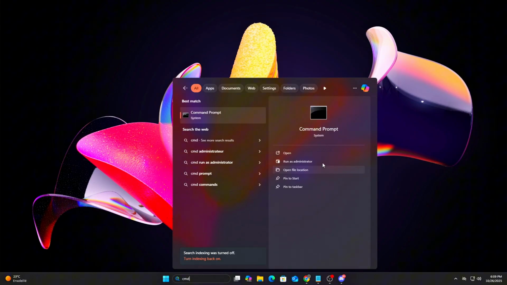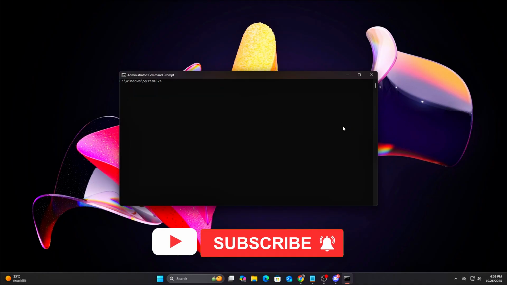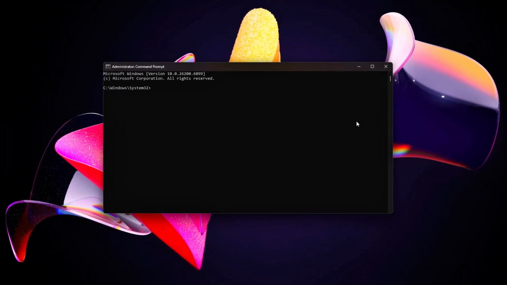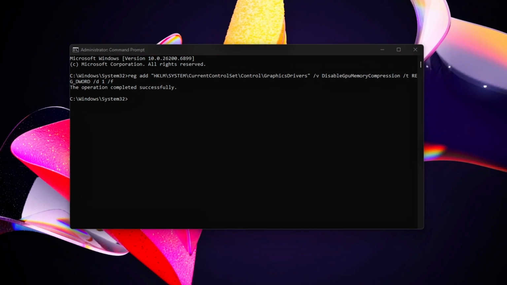To turn this off, open Command Prompt as administrator and run the following command. This tells Windows to disable the forced VRAM compression layer. Doing so often reduces micro stutters and hitching, especially in games or 3D apps that stream textures frequently. You might also notice smoother frame pacing and slightly faster loading when switching between detailed environments.